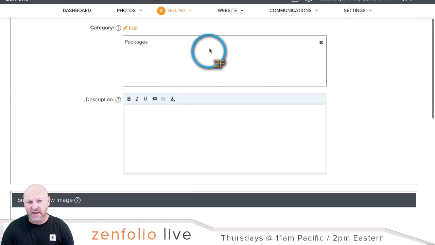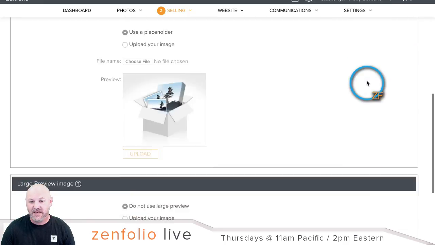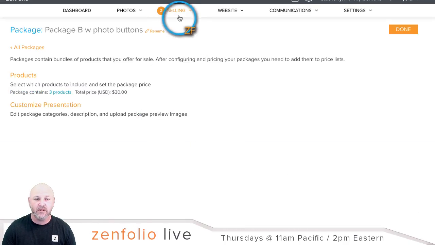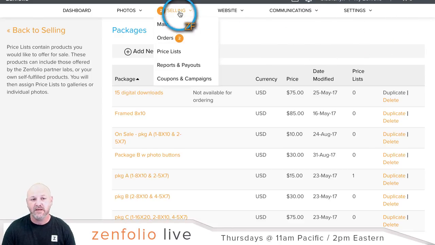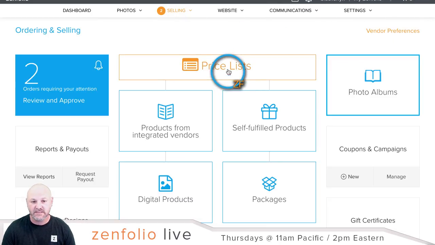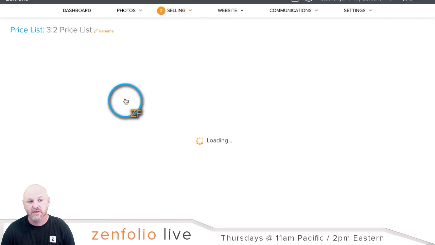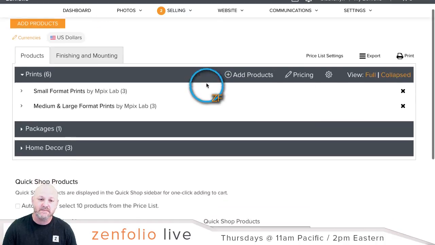Alright, we're just going to leave the category for packages at packages, and then we're just going to hit next right here. Then we're going to go up and click done. Go to selling, and go to the price list, and then we'll add that package into this price list. So I'm going to click there, and we are going to add that package in. And then the only way that people will be able to purchase photo buttons through this price list is if they purchase the package. So that's one way of doing this.